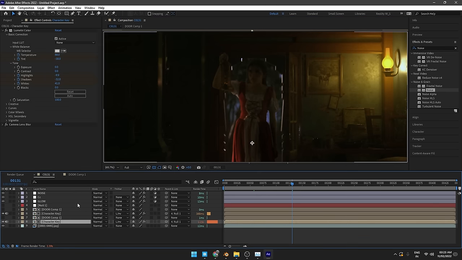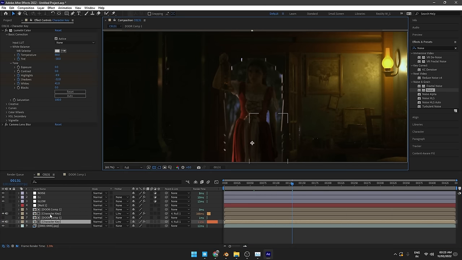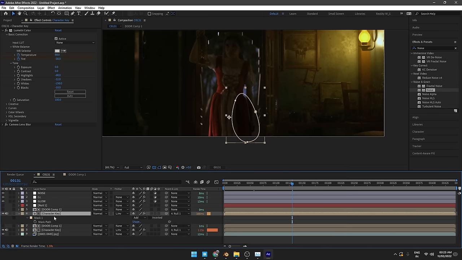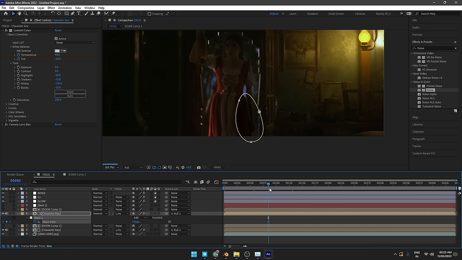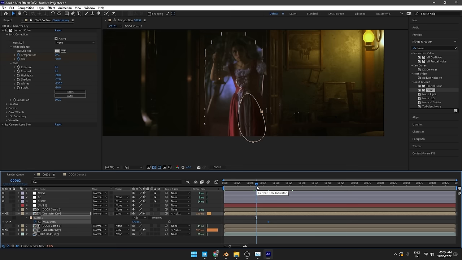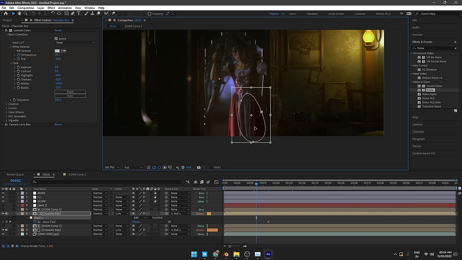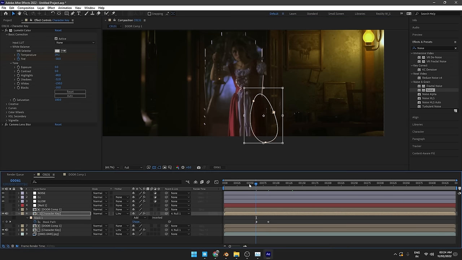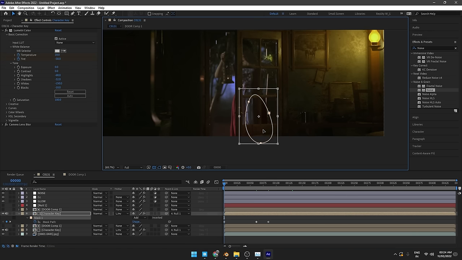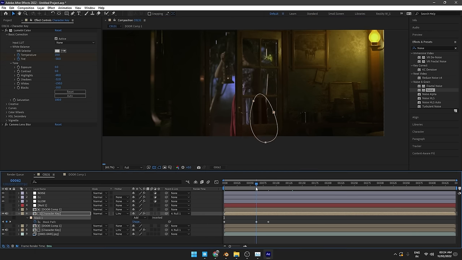Let me select that again. It's the top one. Select it. Select here, hit M. And then I need this one, just still before she entered the room. Right here. Okay, somewhere around here. I'm gonna put it here. And while she is on the door, it's gonna be right there.